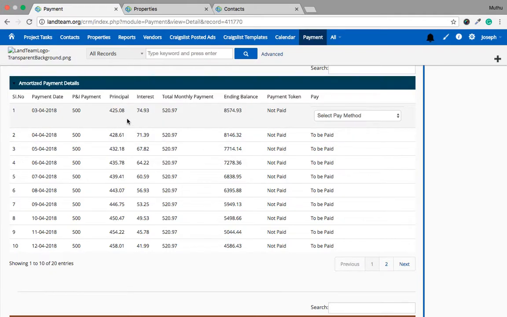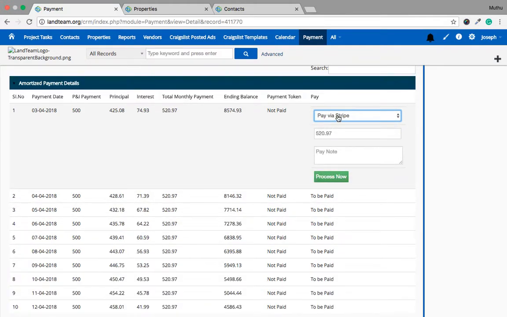And this is the first payment, it is open, and just click it. There will be two options: pay via Stripe and pay via cash or check. I'm going to pay it via Stripe. This will be automatically filled with the total monthly payment amount. If you change it to 9, it says the amount should be less than the total payment amount, right? So this is the maximum amount and I'm going to give it the first payment.